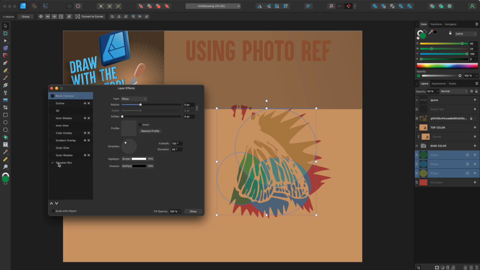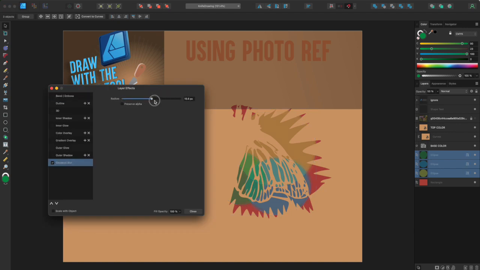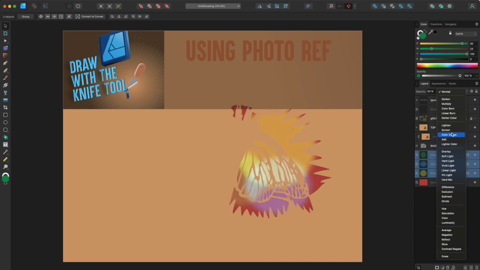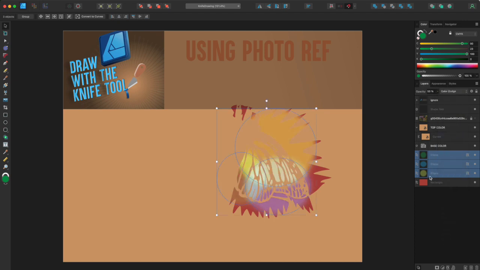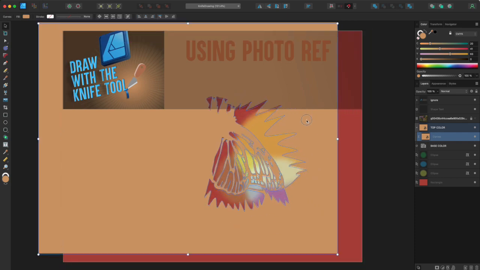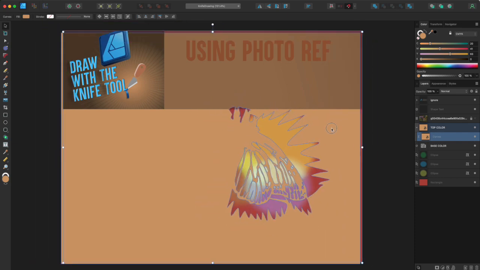I'm going to go ahead and use the Gaussian blur to blur those out, give a nice soft edge. And then I don't like those colors, so I'm just going to play around with the blend modes. Find something I like. That's kind of nice. And there you go. And so you can move around that shape.